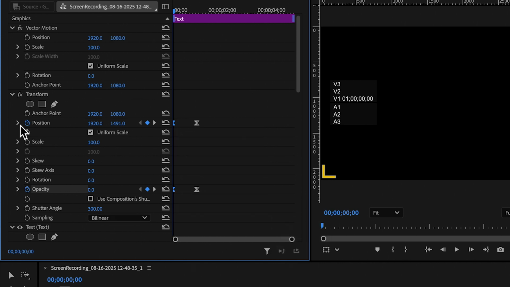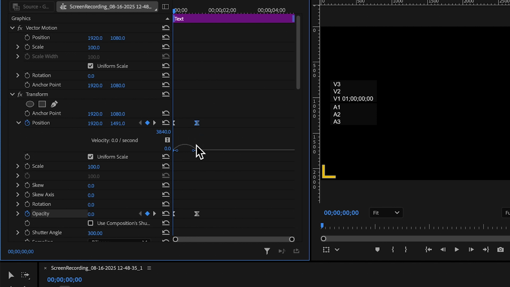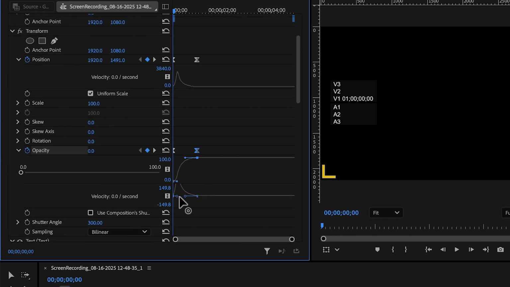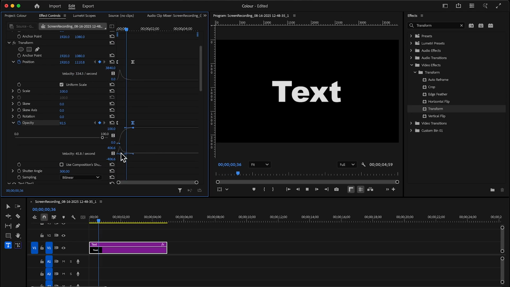Open up the position property with this arrow and adjust the curve so it looks like mine. Now do the same thing with the opacity keyframes as well. Now your text smoothly slides up.